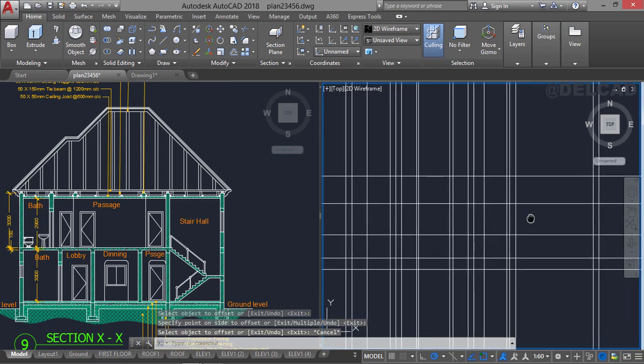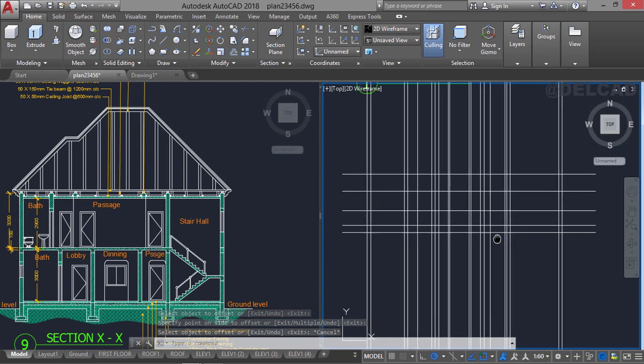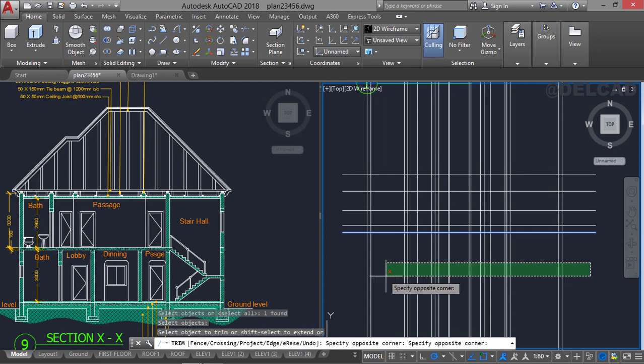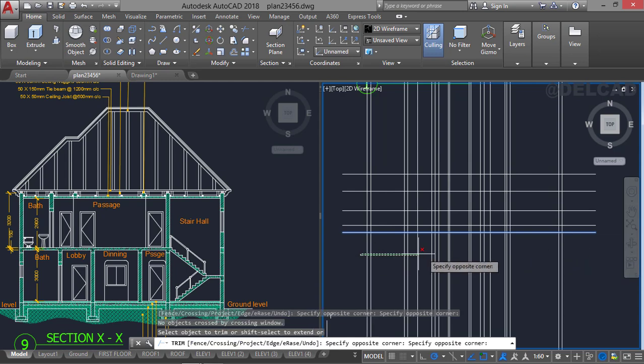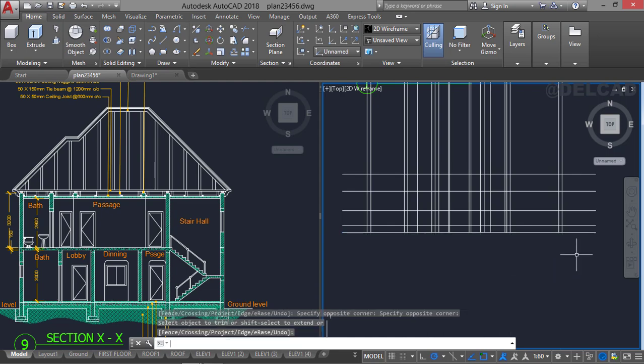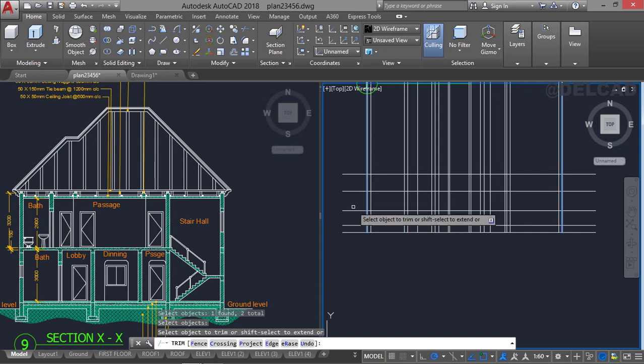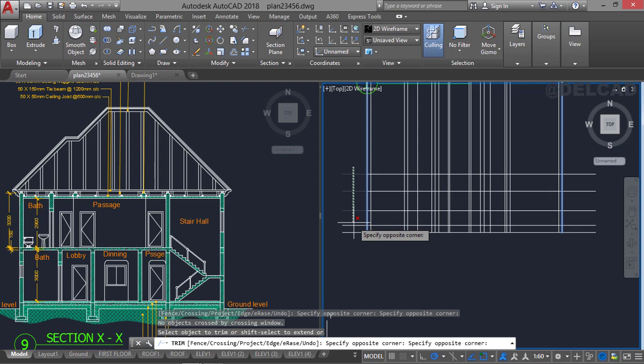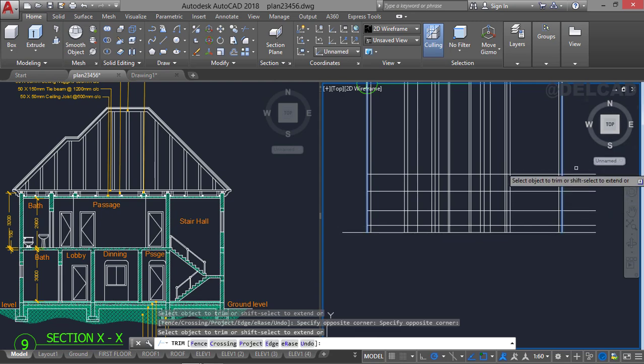Now when you're done with this, we're going to trim some of the lines which we don't actually need. So we type TR for trim command, and I'm going to select this line as a cutting edge, and then I can trim off these lines just like this, and we press enter. Again, we're going to repeat the trim command, and we're going to select this other extreme line as a cutting edge, and then we can trim off these lines just like this. We can also trim off these lines just like this.